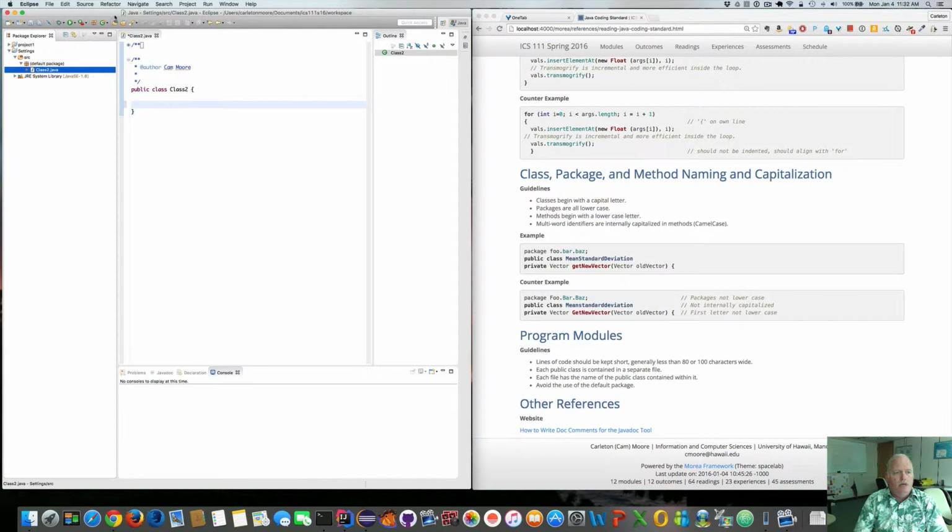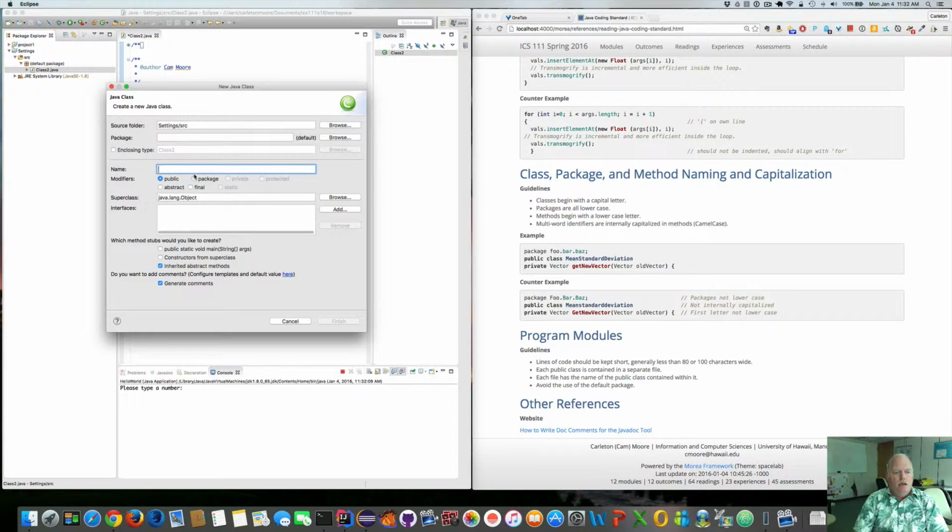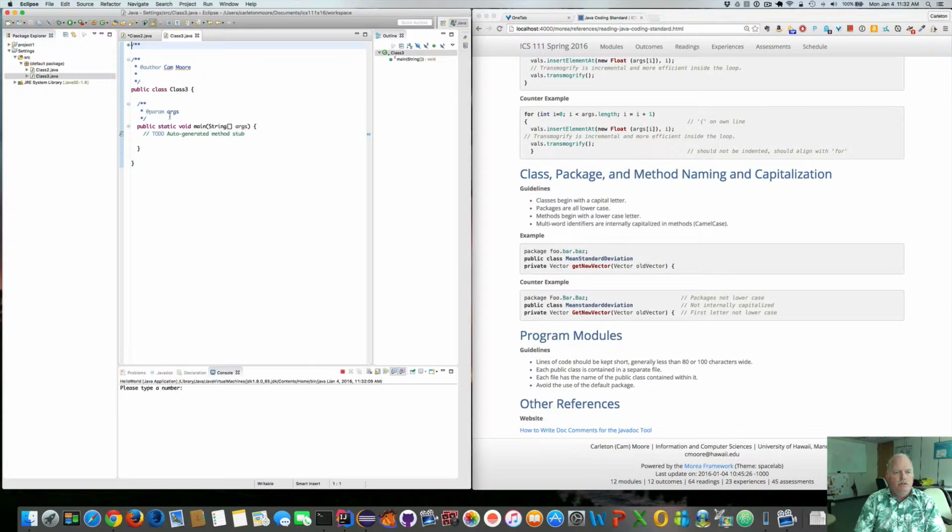Let's make another class quickly. We'll call it class 3. We're going to create a method. Finish. And here's class 3. We got our method. It's automatically given us the start of our Javadoc that we need to do. So now we can fill in the rest. And that's my class. Thank you very much for your attention.